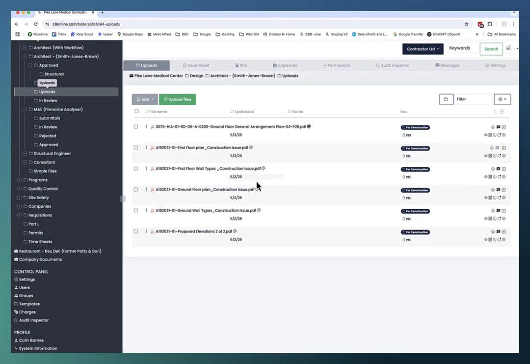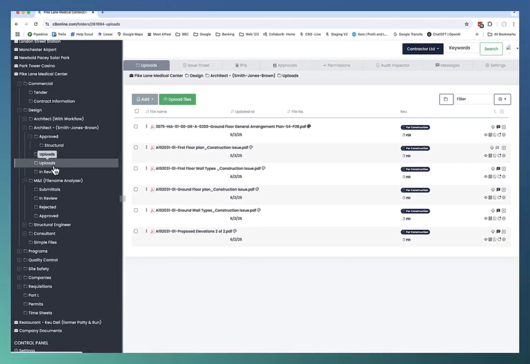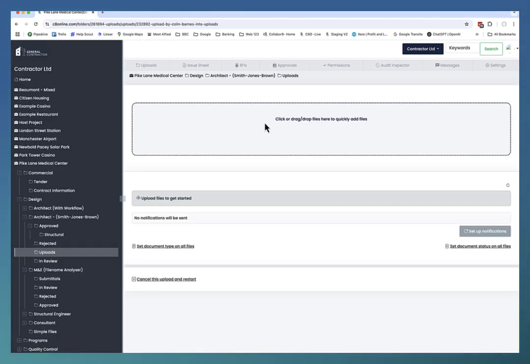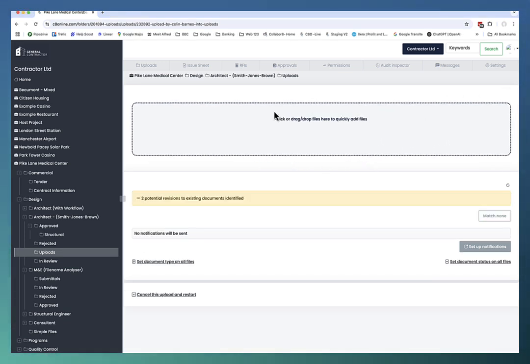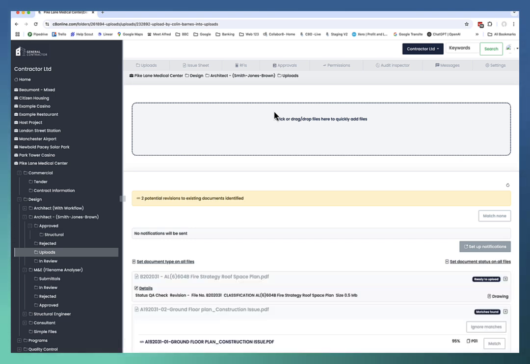Uploading documents into Collabor8online really couldn't be easier. Simply navigate to the folder where you'd like to upload your documents and click on Upload Files. Now you can click here and browse your local or network drive to find the files that you want, or you can simply drag content from your desktop and drop it into this box. The files will be instantly uploaded.